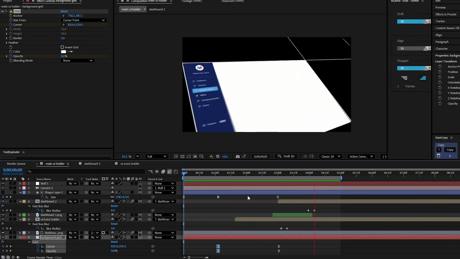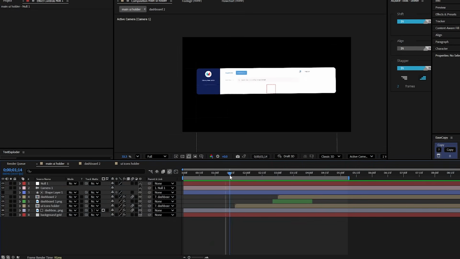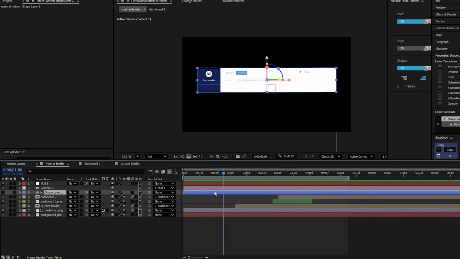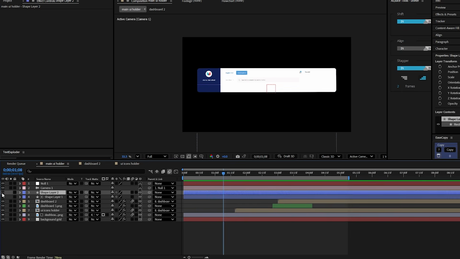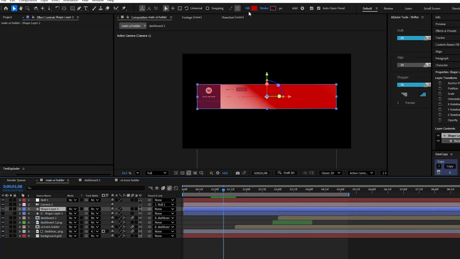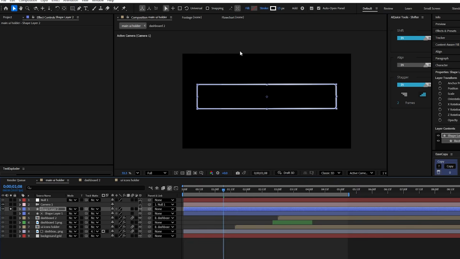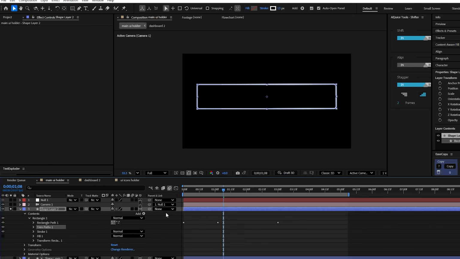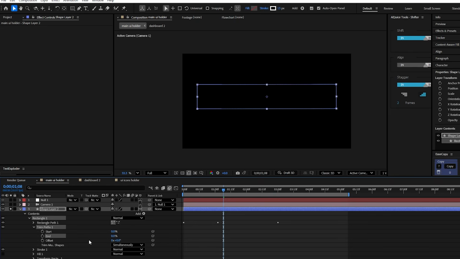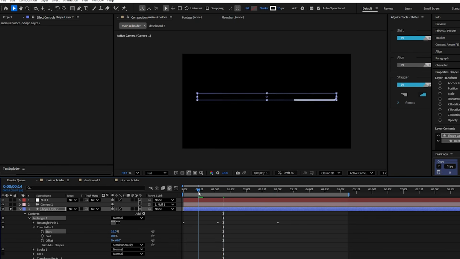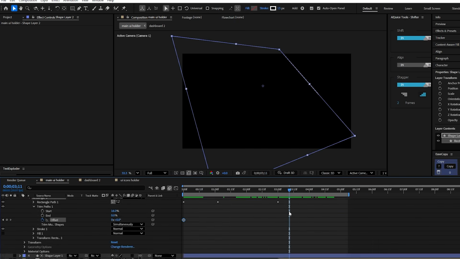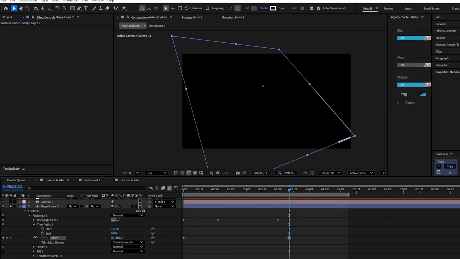For the glowing edge part, duplicate this shape layer. Set its fill to none and its stroke to around 10 or 15. Add a trim path on it. Set its end value to 0 and start value to around 15. Then make a keyframe on its offset. Rotate it like this.